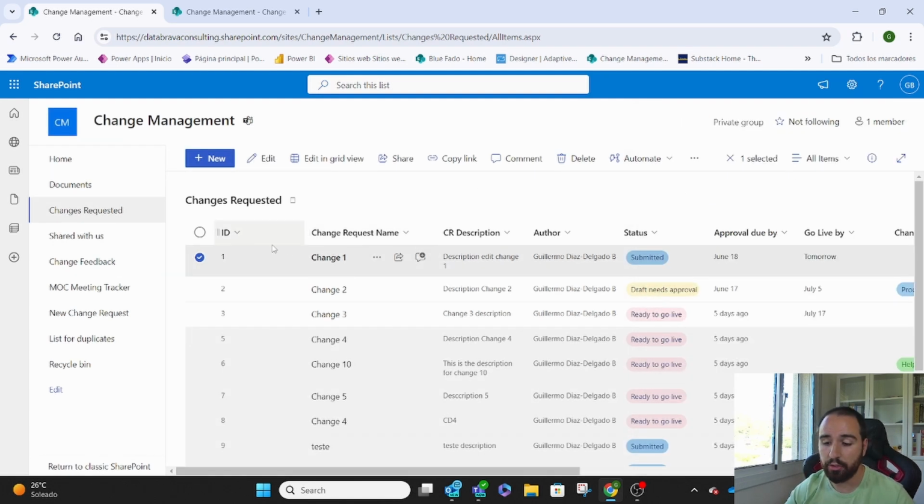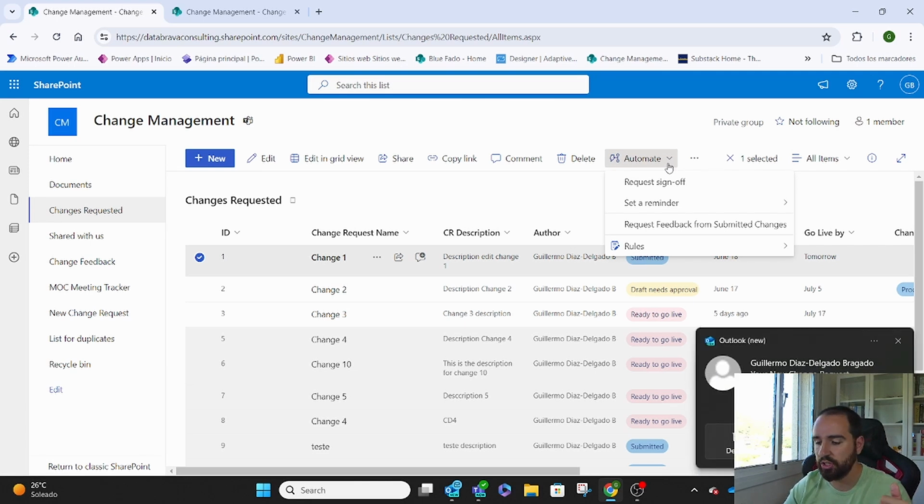Other things that we have here is that with this change right now selected, I would like to, I don't know, request feedback on those changes. There's people in the organization that might need to provide feedback on the changes that have been submitted, and I would like them to do so that we know if we need to move those changes forward or not. How we do that? I select the change that I want feedback on. In fact, it will request feedback for all the changes, and we can have this option here, request feedback for submitted changes.